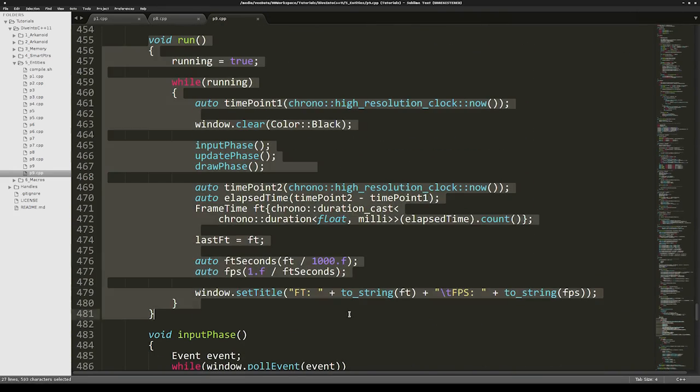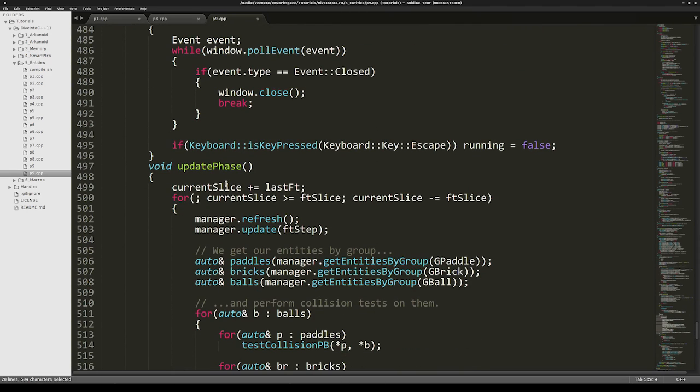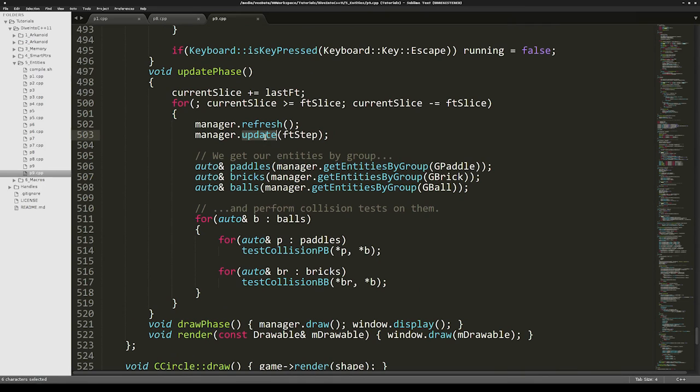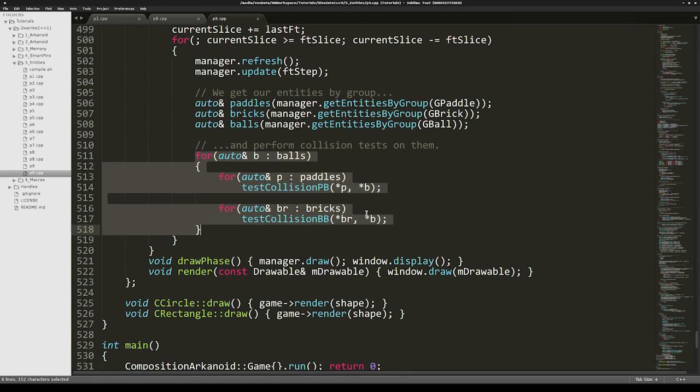This is all the logic for the frame time and input that I've explained in the previous Dive into C++11 videos. Something new is here in the update phase. Basically, after updating all the entities, we get from the manager the entities by group. We get all the paddles, all the bricks, and all the balls, and perform some collision tests on them by calling the specific function. In this case, testCollisionPB will test the P, which is the paddle, against the B, which is the ball, and this one will test the bricks against the balls.